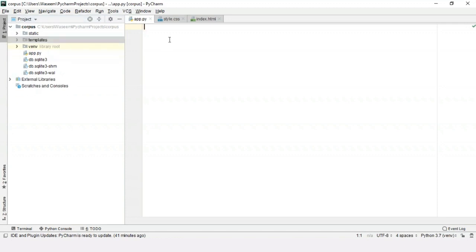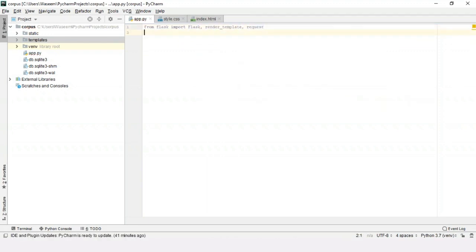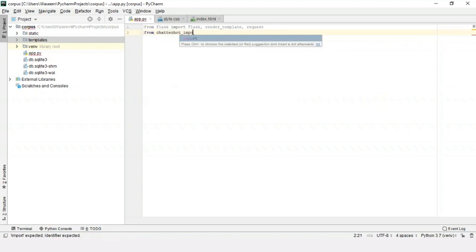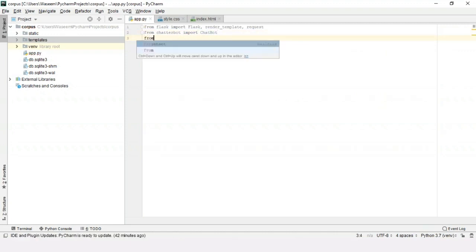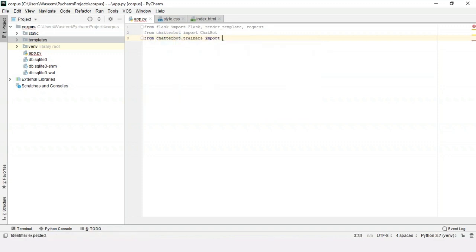So let's start from the beginning, guys. First of all, we have to install Flask. From Flask I will import Flask, and there's one more thing we have to do, that is render template and request as well. Now we have to install Chatbot as well. From Chatbot we have to import Chatbot, and from chatbot.train, we have to import Chatbot corpus, guys. This is what we are going to use to train our Chatbot.